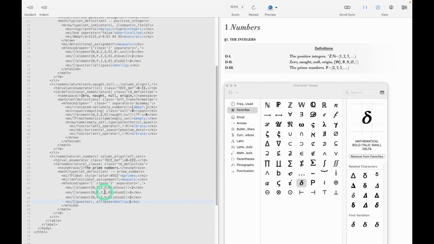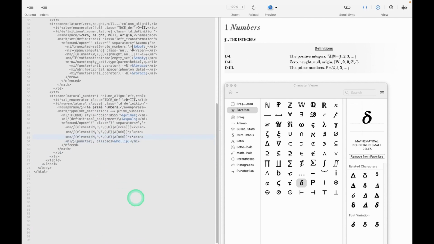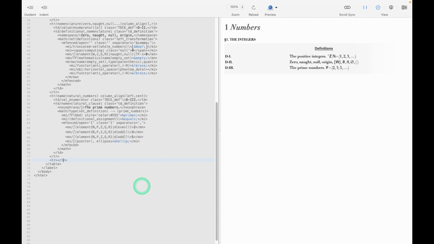Okay, and once again, the ellipses, the horizontal ellipses, is a syntactic element of type puncture. All right, and then last but not least, in this list of definitions, we're going to go ahead and define the negative numbers, the negative integers, rather. All right, definition 4. With an attributive value of enumerator.